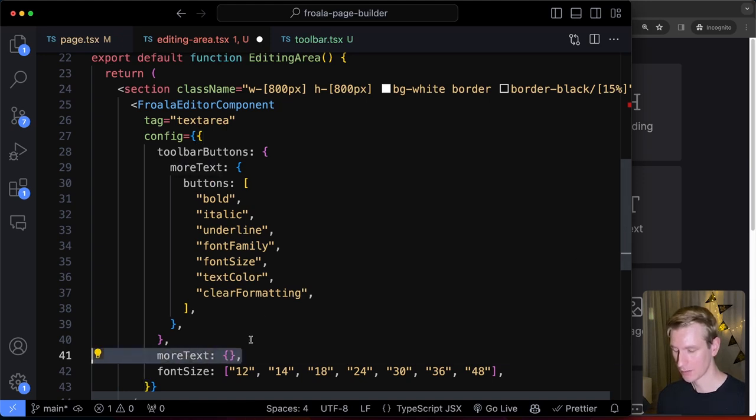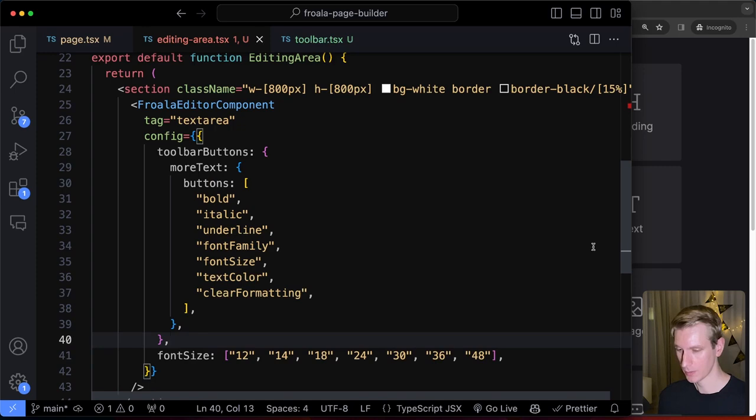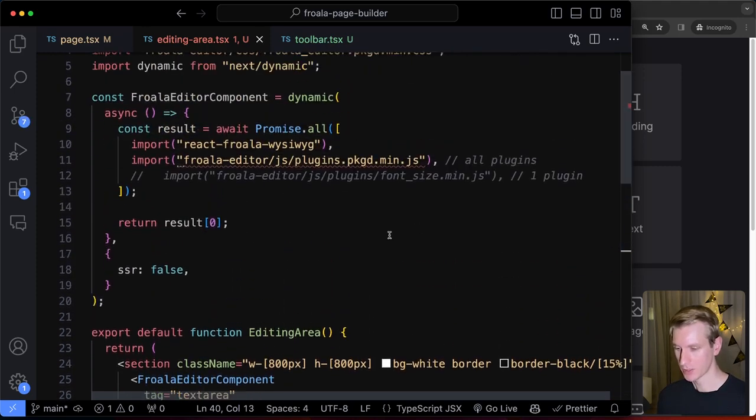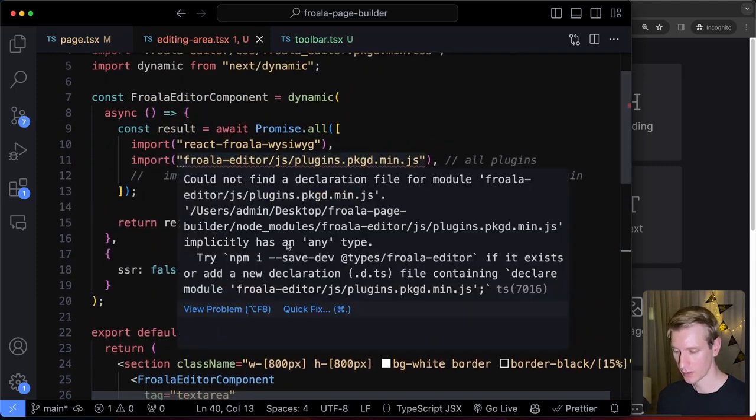So let's actually see how we can improve the TypeScript setup here. So let's see, if we scroll up, we actually have a red squiggly line. So maybe there is a TypeScript issue here. And indeed, there seems to be a TypeScript issue. So it cannot find a declaration file for module blah, blah, blah.